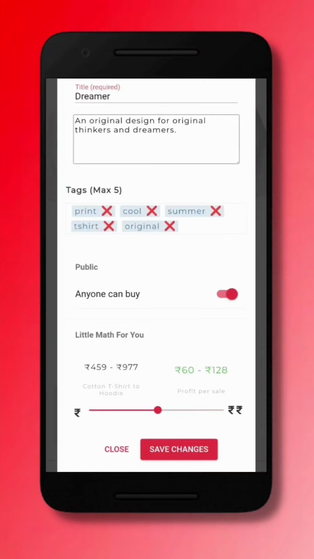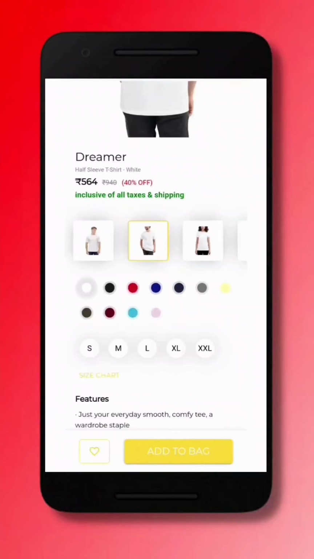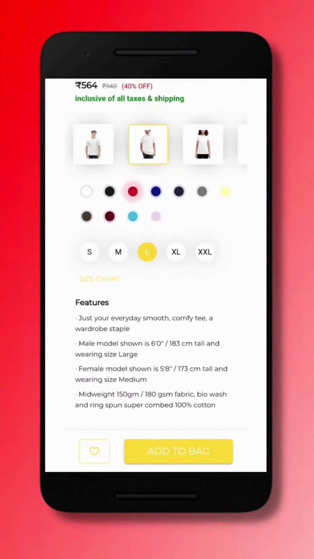Now all that's left to do is give your t-shirt a title, a description, some tags and set the sale price. You can move this slider around to adjust your profit per sale and your profit margin and then simply hit save changes. And that's it, your t-shirt is ready to be sold. People can come to this link, choose the color that they want, choose the size that they want and simply hit the add to bag button to complete their order.